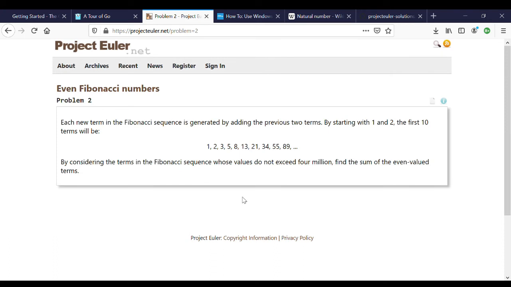Okay, so we're on to problem number 2. It says each new term in the Fibonacci sequence is generated by adding the previous 2 terms. By starting with 1 and 2, the first 10 terms will be 1, 2, 3, 5, 8, 13, 21, 34, 55, 89, and continue. By considering the terms in the Fibonacci sequence whose values do not exceed 4 million, find the sum of the even-valued terms. So, that is our problem, and next step is to develop an algorithm to solve it.